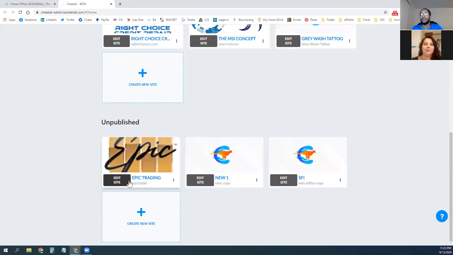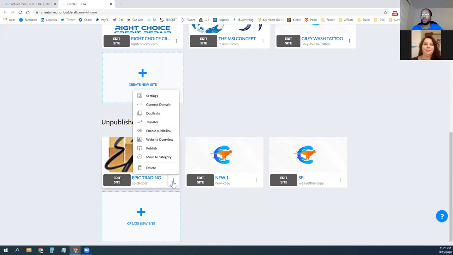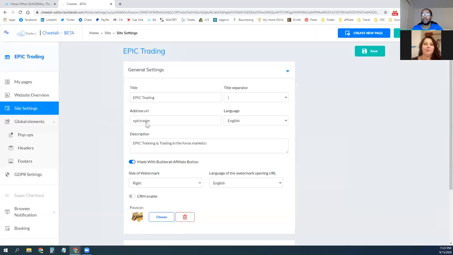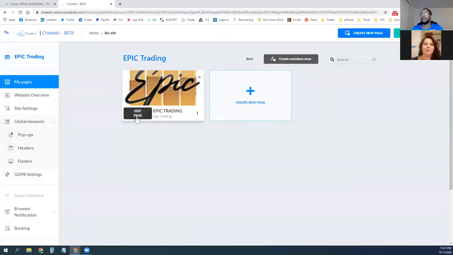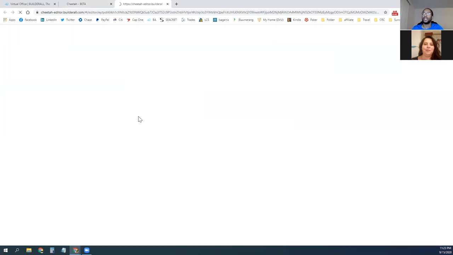you'll go to your site and click on edit site. There's a couple of things you can change if you want to with the settings. If you want to change the name of the site, I just named it Epic Trader, but you can click on settings and change that. All of that's already pretty much preset for you, but if you want to put your name in it or something like that, you can do that. But then you'll go to edit page.